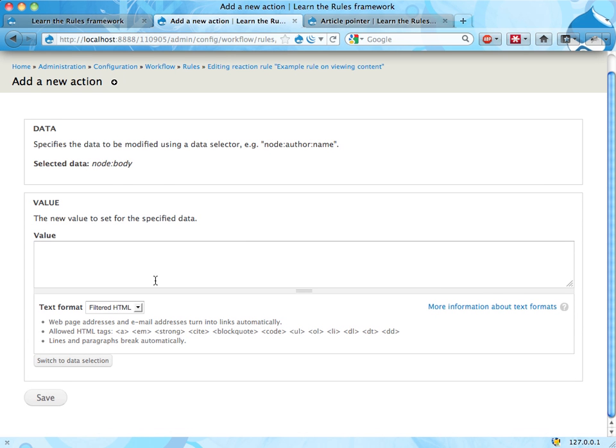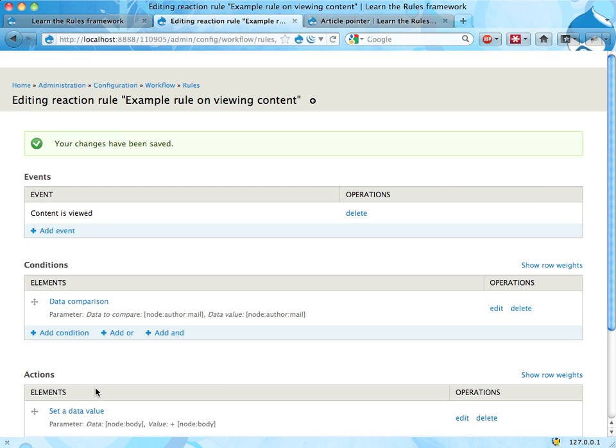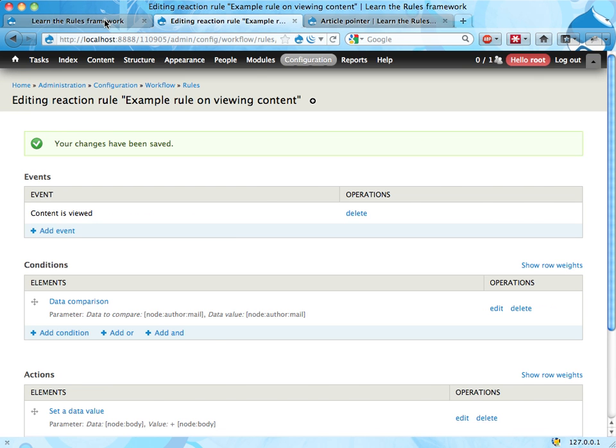What should it be? Well, let's have it like this. I'm gonna just put a plus in front of it and then add the node body. Let's see if that works. So I add a plus in front of the body every time it's being viewed. Save. Right, let's actually try this now.